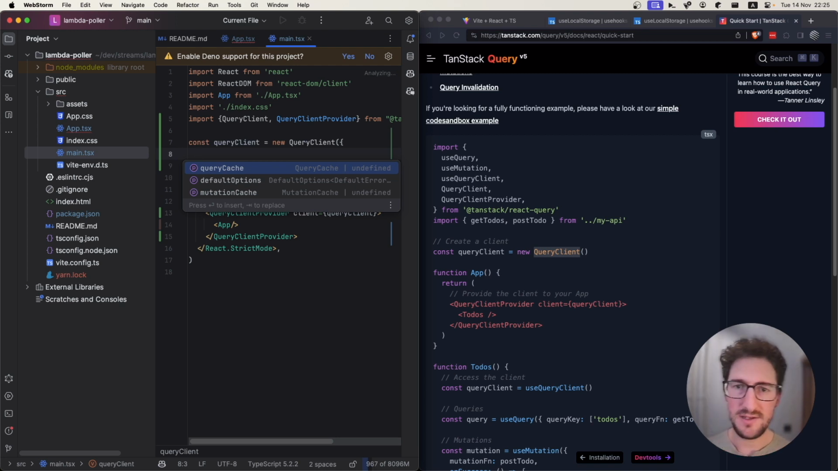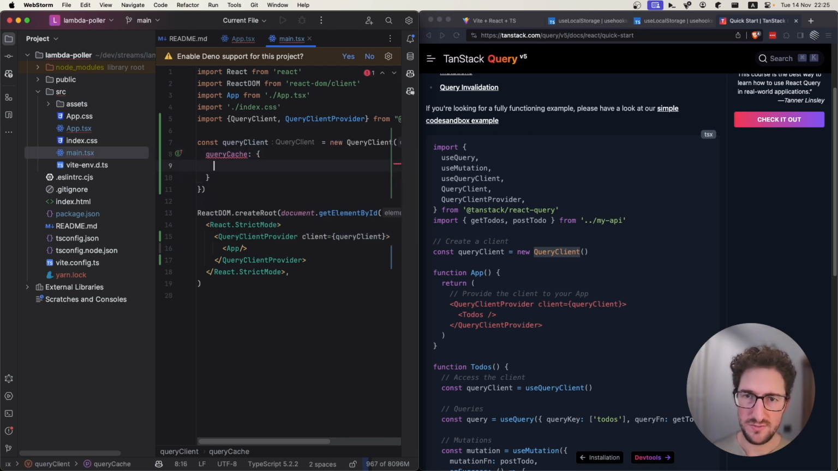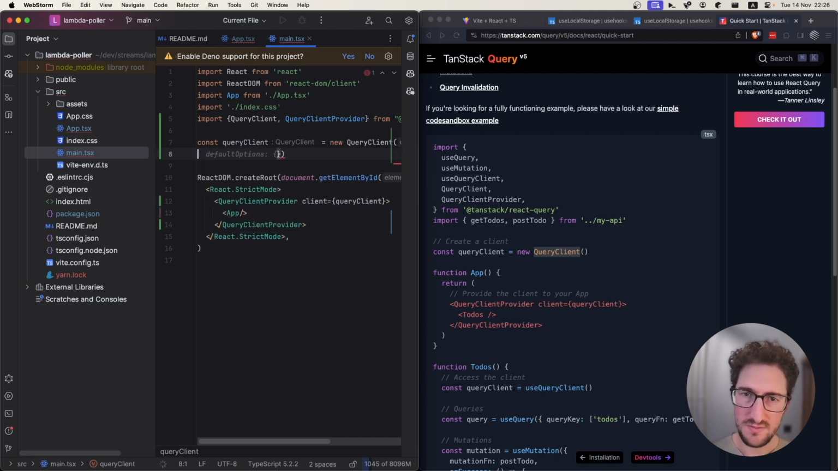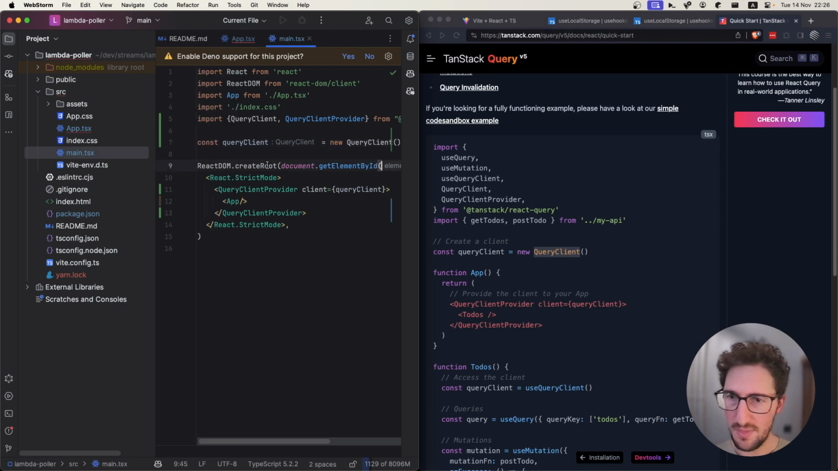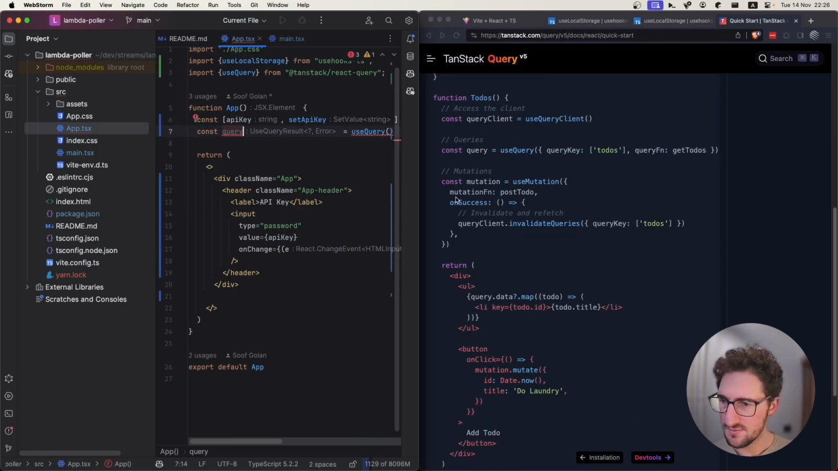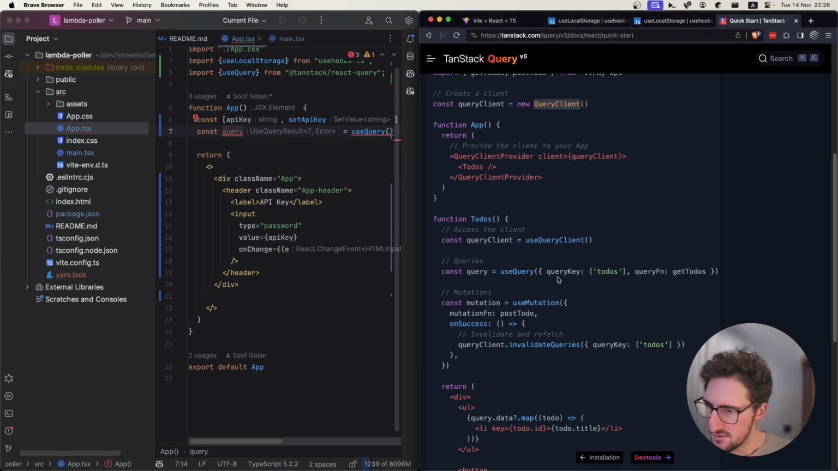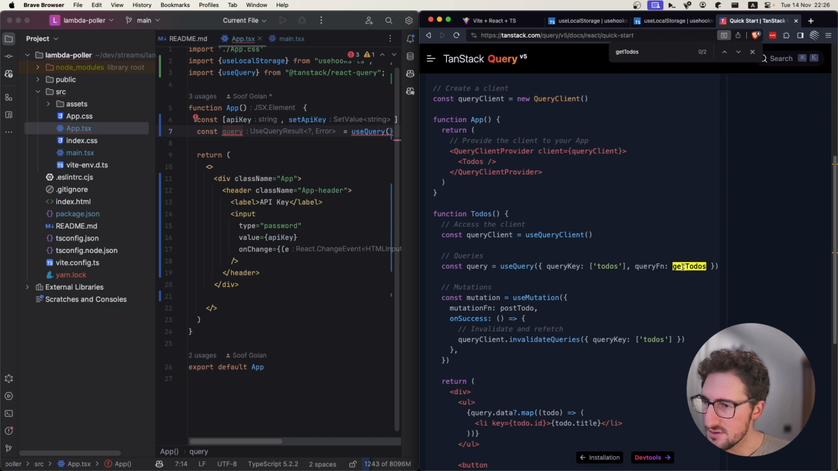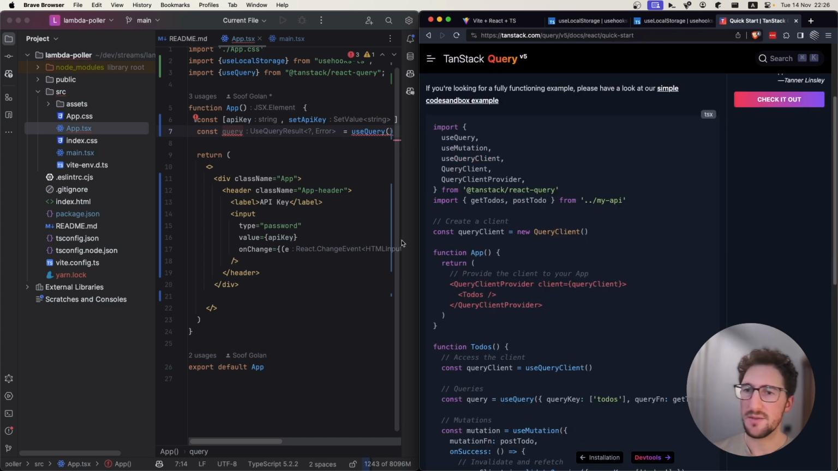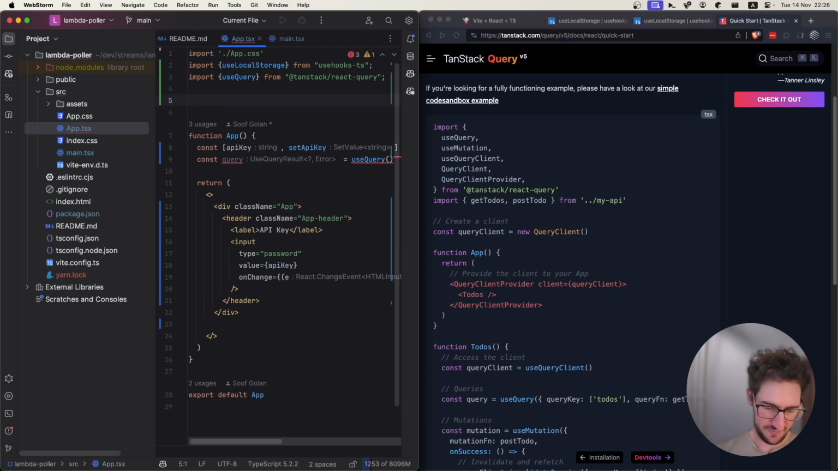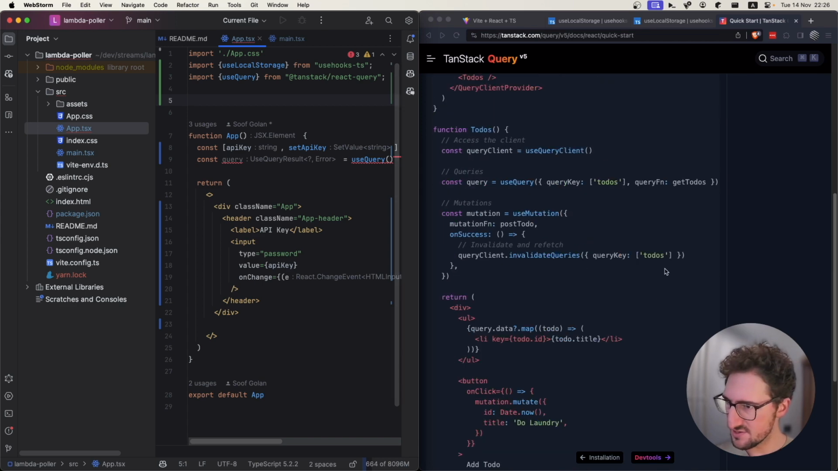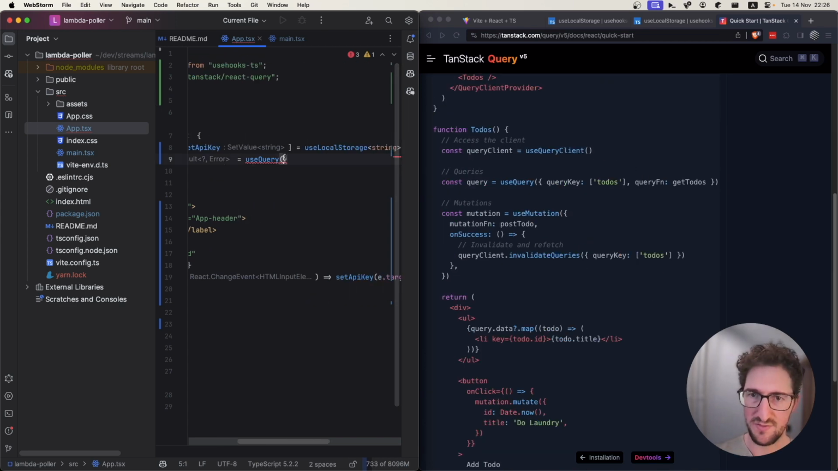So cache queries, query cache, probably not. Okay, so nothing interesting in this config. Query key, query function, getTodos. Oh, I see. And getTodos is from my API. Awesome. So let's just fetch stuff from this function. Actually, if it's just the function, we can just define it directly here.